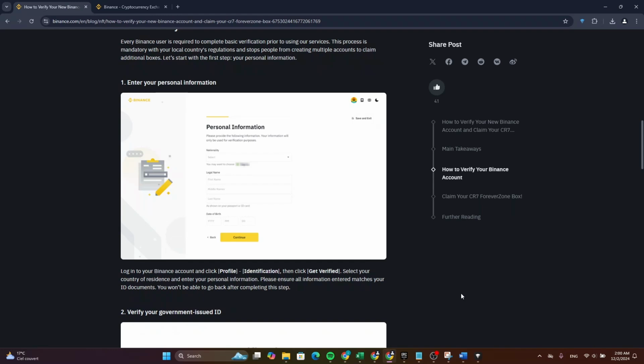How to verify Binance account on PC. Now enter your personal information.